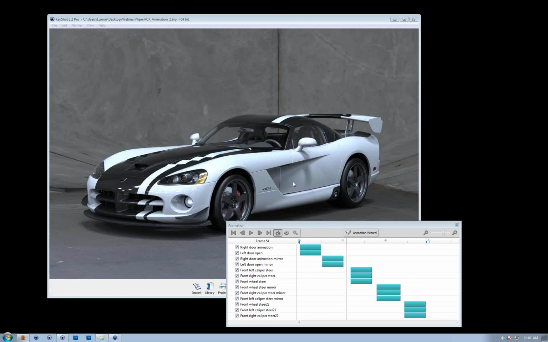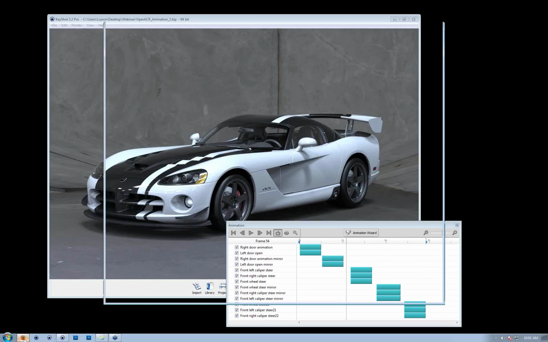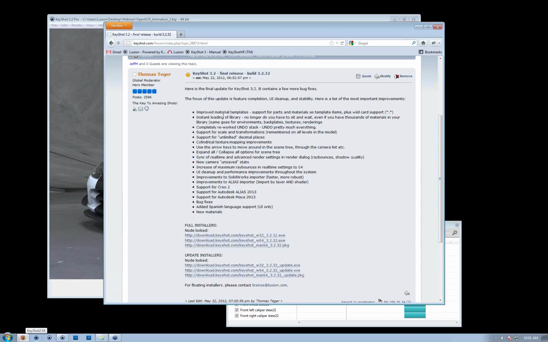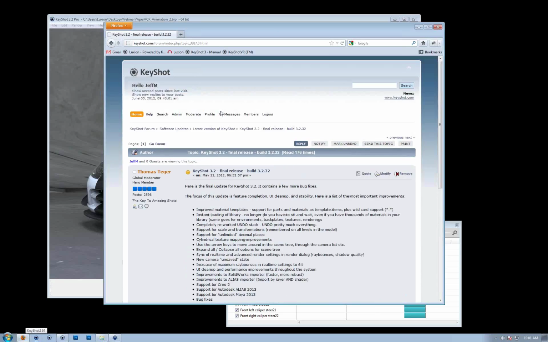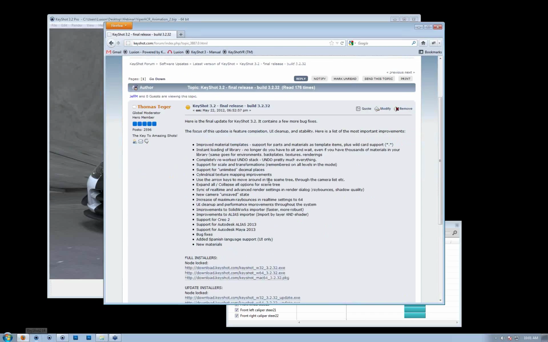All right, let's go ahead and get underway. So today we're going to be showing KeyShot 3.2 and specifically how to do some animation on this Viper. We're going to show some material templates and just basically all the new stuff that is in 3.2, which can be seen here on our forum post for the latest.